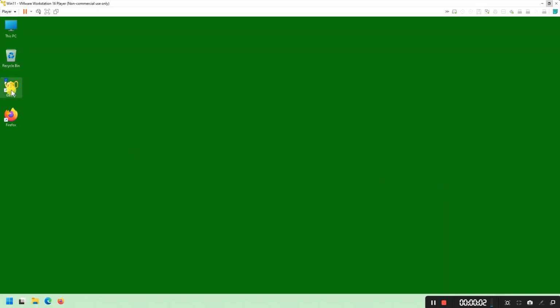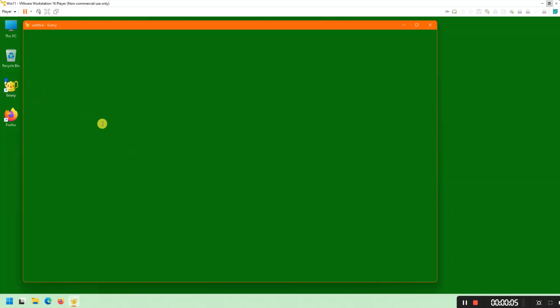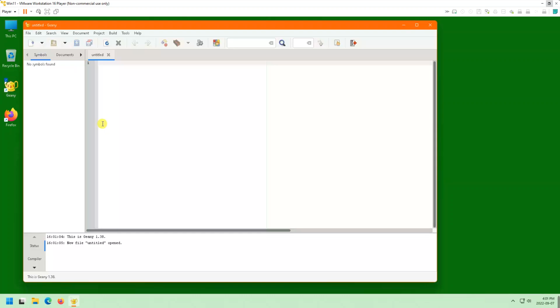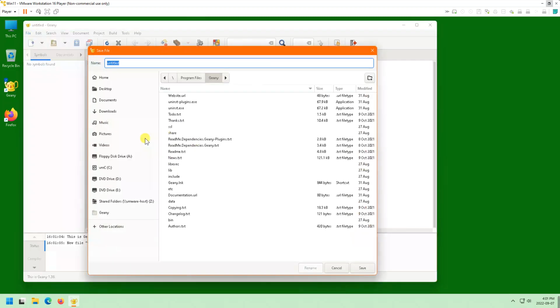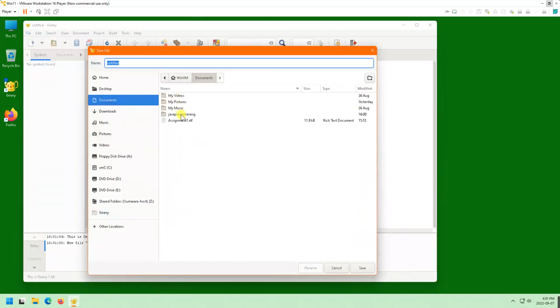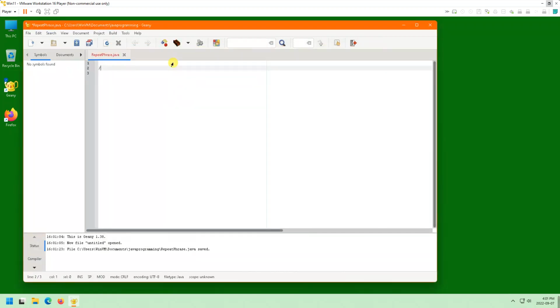And let's write a program that displays a lot of content out to the screen. So I'm going to call this one repeat phrase. So let's make sure we save it to my Java programming area. I'll call this one repeat phrase.java. So repeat phrase. Repeat a single phrase multiple times on the screen.